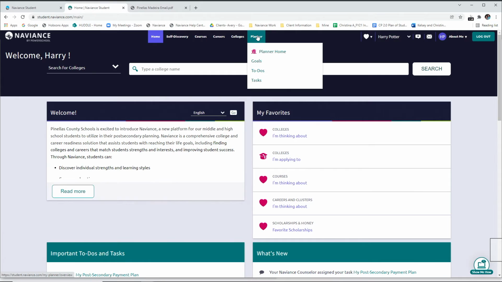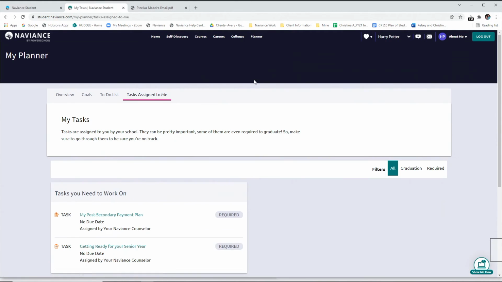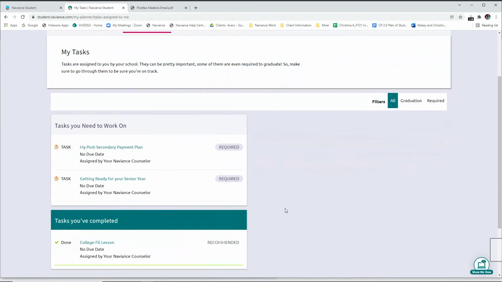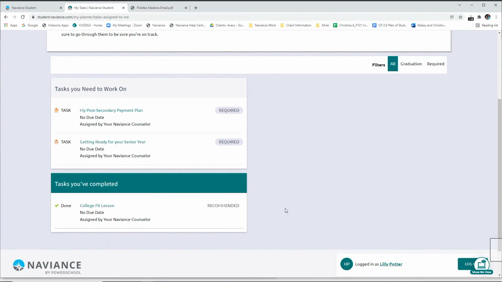Under the planner option, if your student is adding goals, you're able to view these goals from here. They have a to-do list that they can view and access, and you can see the to-dos from here. Now the district will be assigning recommended and required tasks to each grade level, and they will be different tasks per grade level. So you'll want to go into this planner and this task area to view which tasks are assigned to your child, which tasks are required, which are recommended, and which tasks are completed.